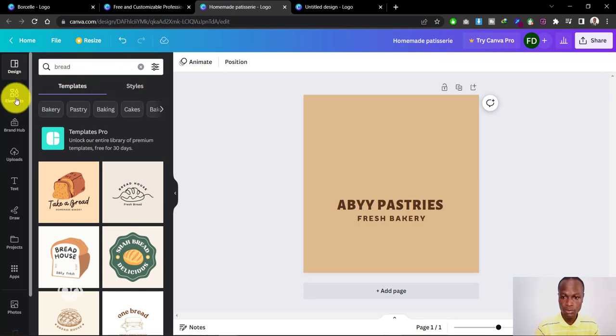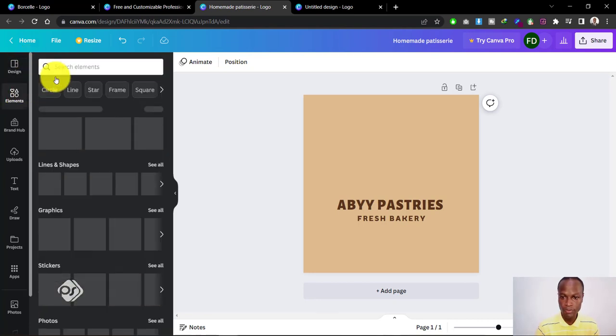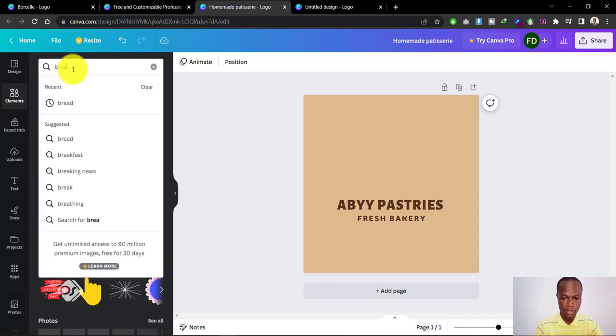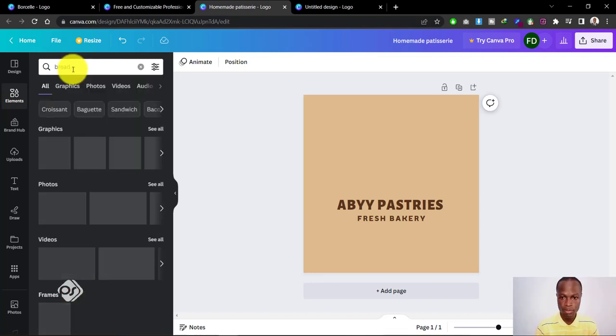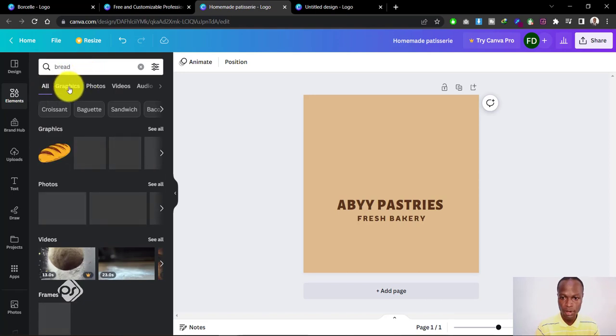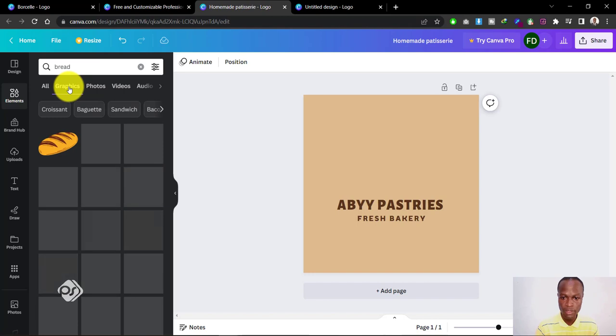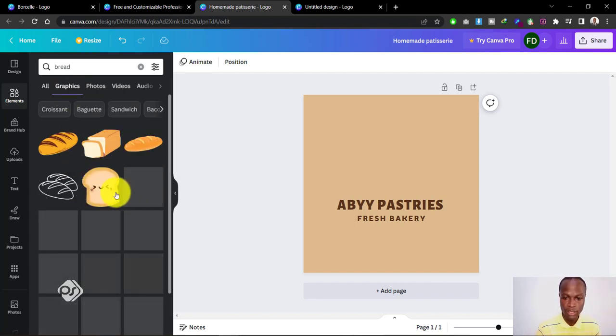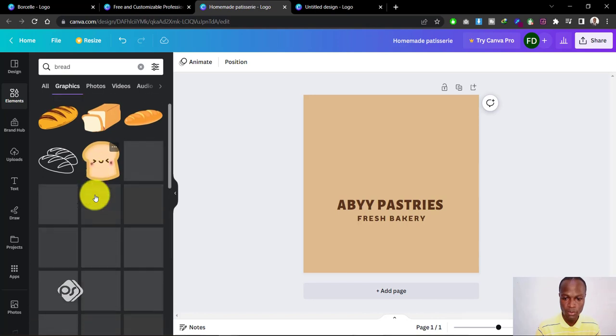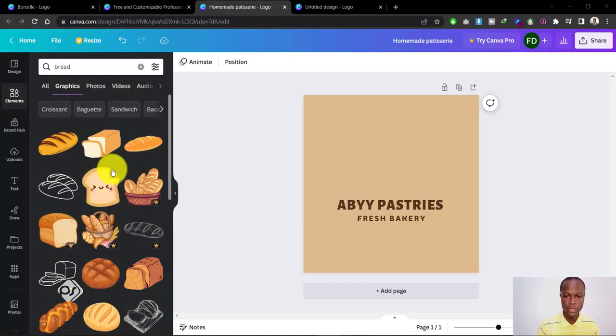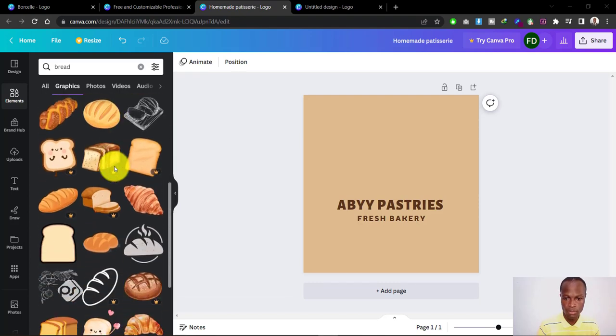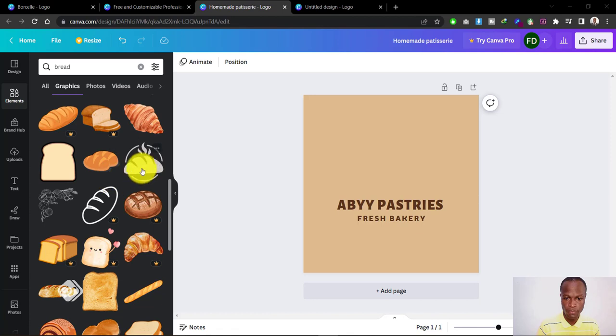Now make sure you are at elements before you type the bird in the search bar. Now we want graphics, so head over to graphics, and it will give us a few options that we can work with. Let's see if we find the icon that we are looking for. So we are scanning through now to see if we can find the bird icon that we want to use. Perfect. So this is it here.